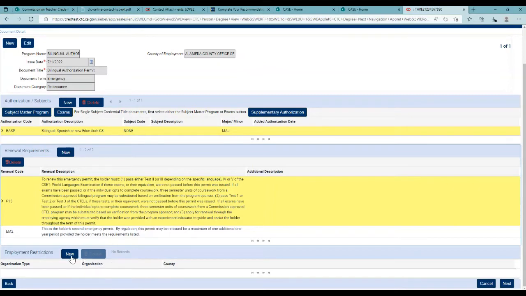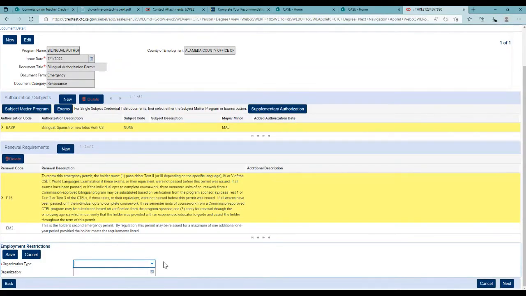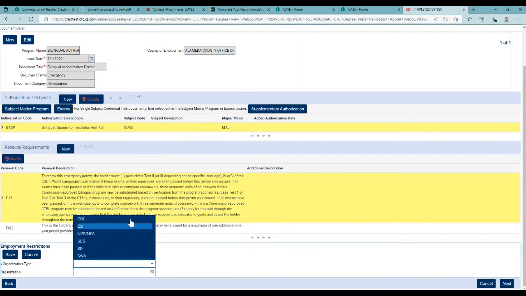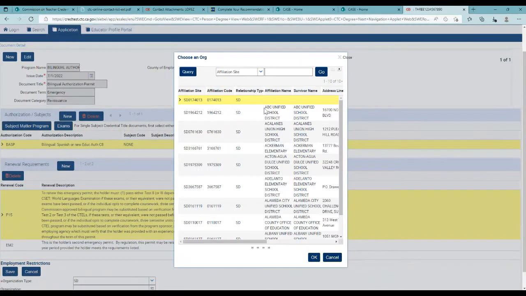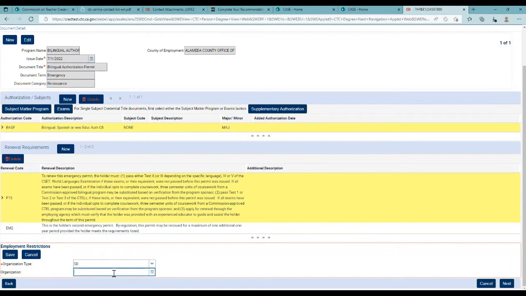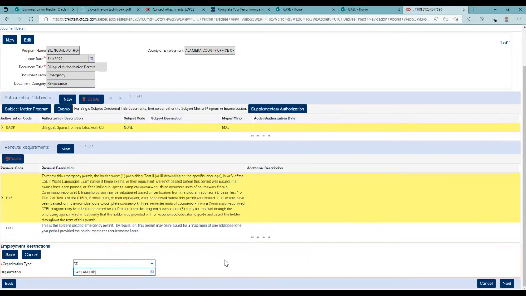So to do the employee restriction, we're going to select New. And then it'll give you the different categories to be able to select the organization type. So we'll just do school district. And you can either select the pick applet, and it'll pull up all of the options, or you can type, if you know the name of the school, you can just type in the white area.